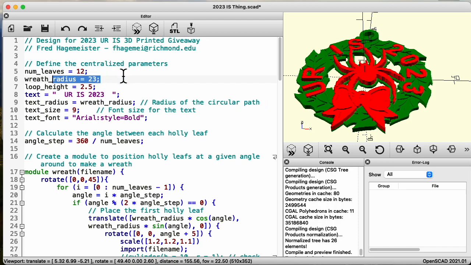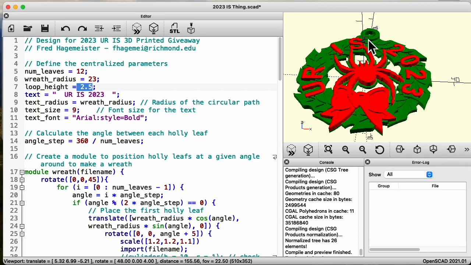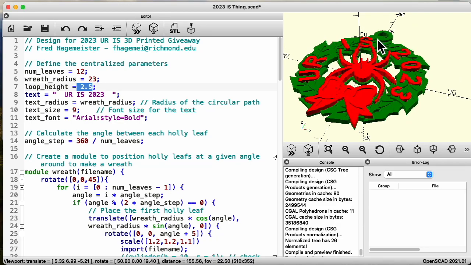The radius, it's important to think about units, and 3D printing typically defaults to millimeters. So this creates a circle that is 23 millimeters in radius, and that's going to be the size of the wreath. The loop height is here. I was trying to adjust the thickness of the loop that you would use for the ornament hanger.